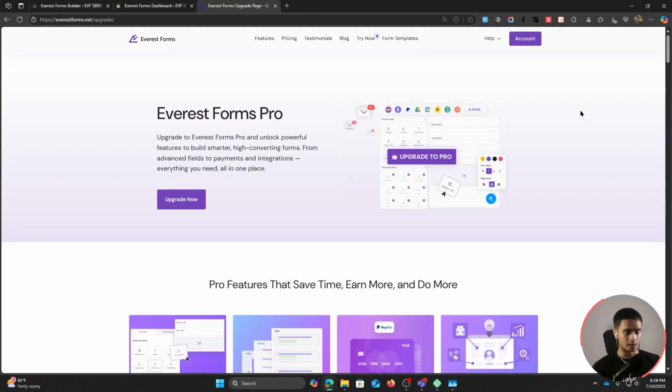Anyways, before the video starts, I must let you know that you're going to require the premium version of the Everest Forms plugin, the Everest Forms Pro. It is a standard checkout process. You can check out their pricing page, links down in the description below.